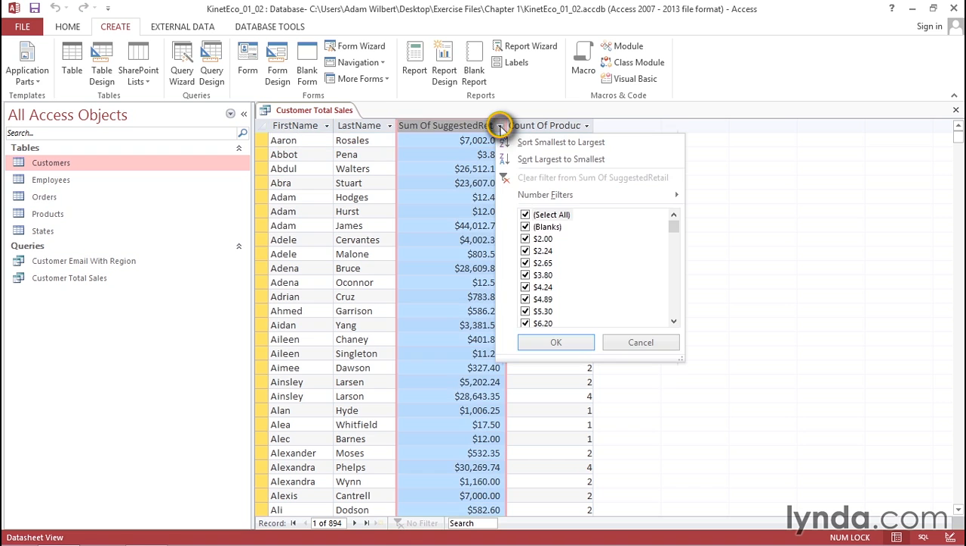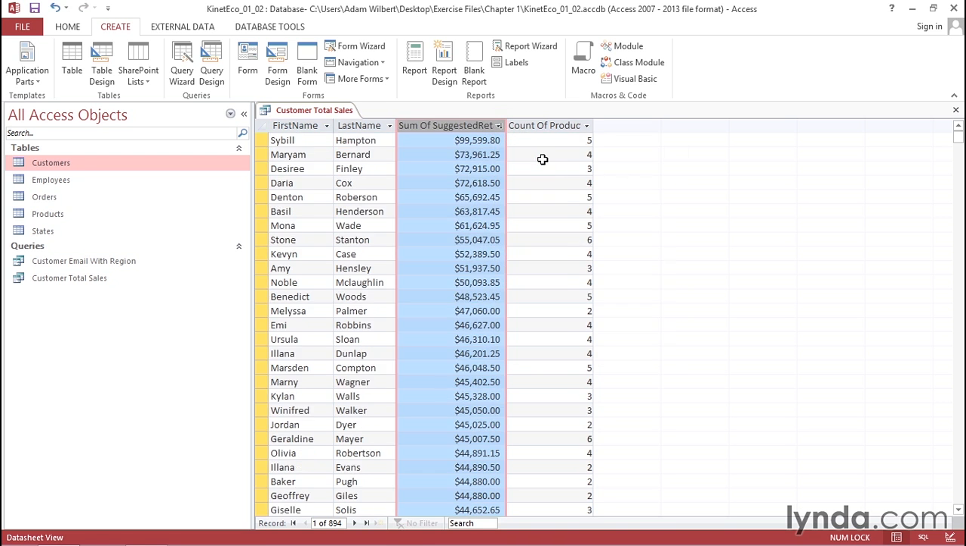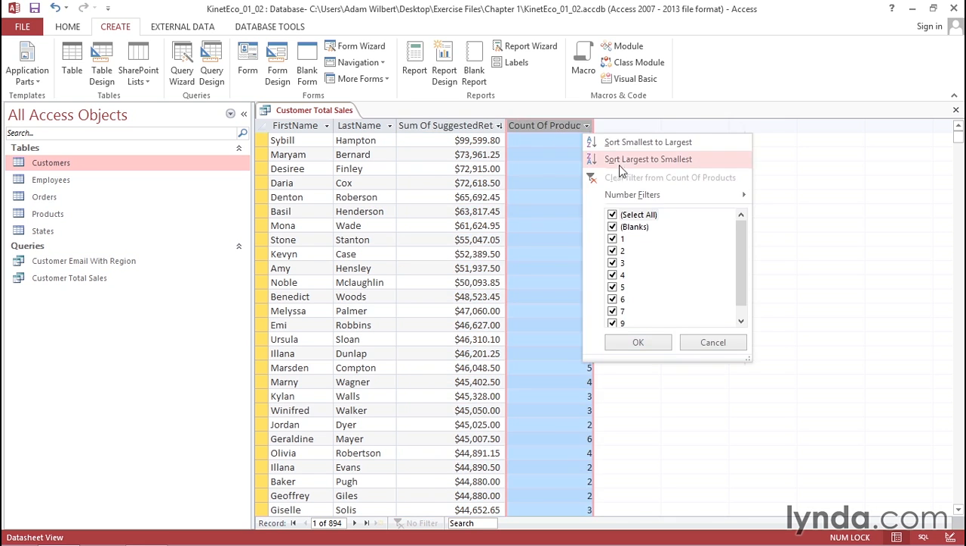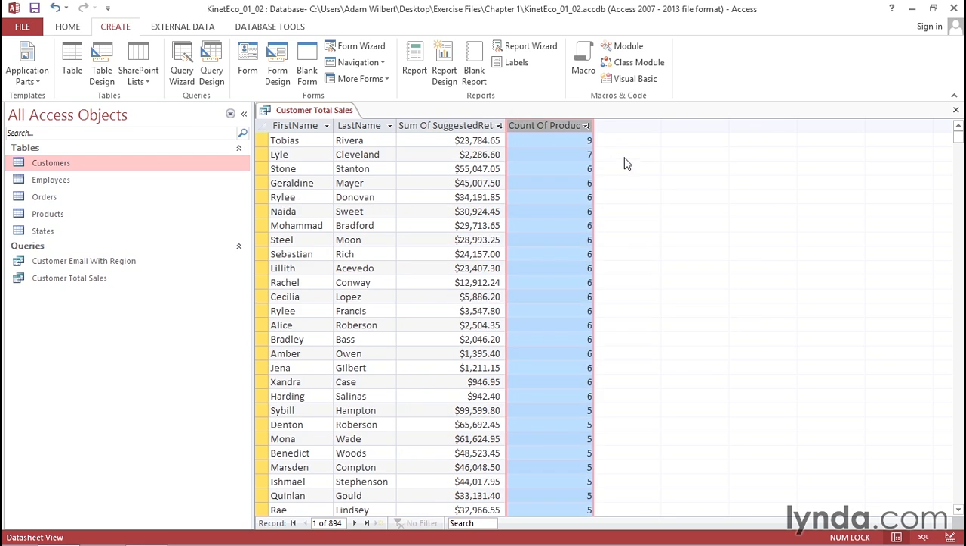For instance, if I sort this based off the sum of suggested retail, I can choose sort largest to smallest to find the people who have spent the most money with us. In this case, Sybil Hampton has spent almost $100,000 with us. Or we could say our best customers are the customers that have placed the most number of orders. Let me go ahead and sort by this column over here, largest to smallest. In this case, Tobias Riviera has ordered 9 times with us, the most of any customer.